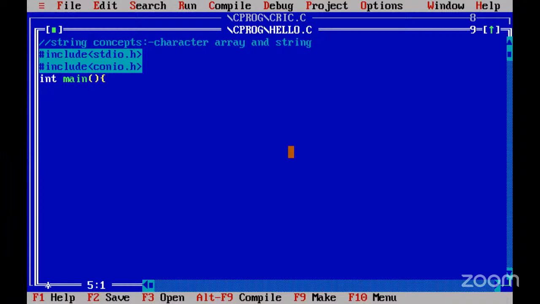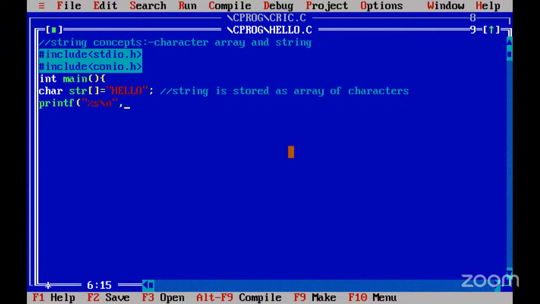Now let me write a simple program. If I want to write a string, the data type is char, and str is some variable name we have given. So what is happening here? The string is stored as an array. This is an array of characters, I can say that. Now, if I want to print this, usually percentage, new line, str.